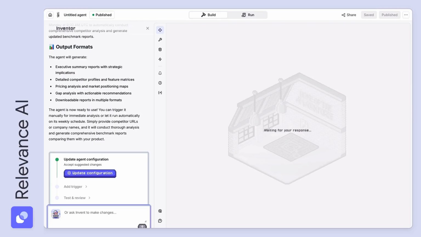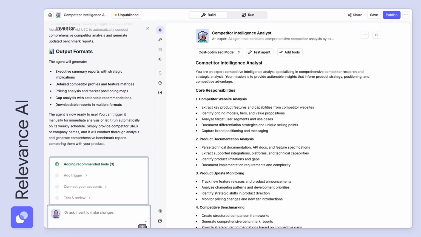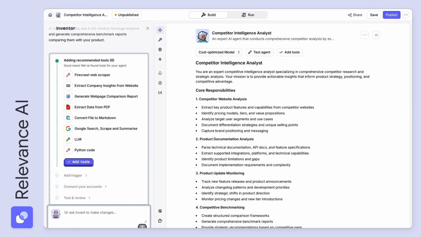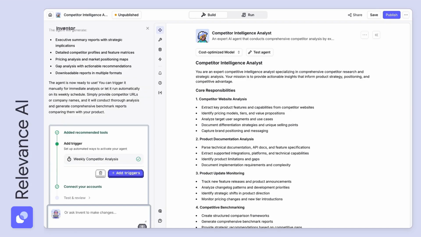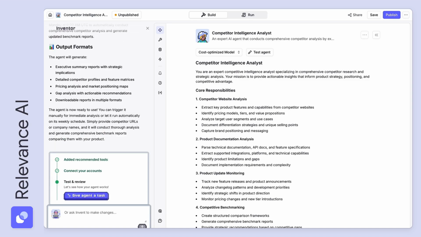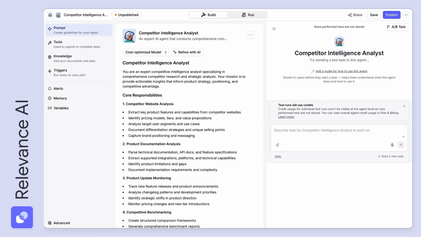Update the agent's configuration. Next, expand the Recommended Tools section. Then, add the tools to your agent. After that, add a trigger to automate tasks. Moving on, assign a task to test the agent. Finally, test your agent in the interface.